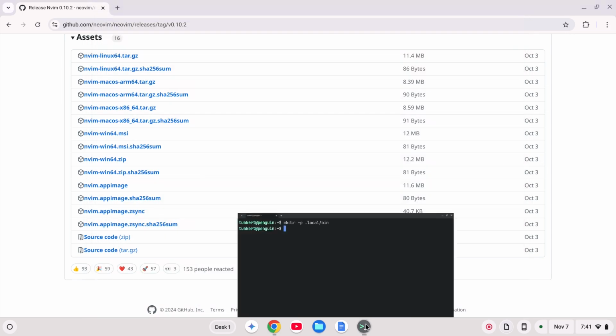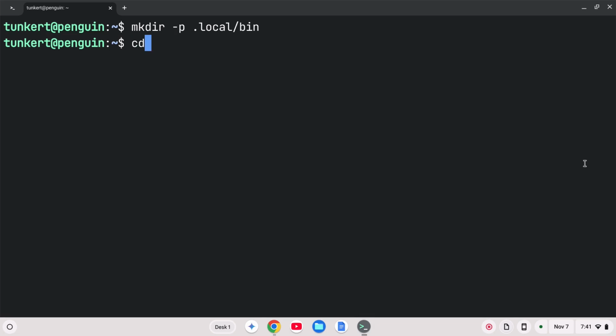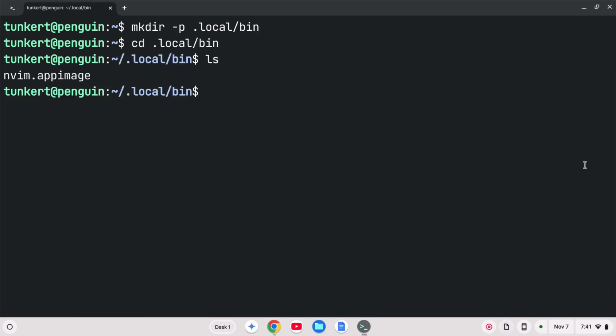All right, so we want to make this executable. I'm going to do cd .local/bin, and then if I list out the storage, we see we have the nvim.appimage. I'm going to type sudo chmod +x nvim.appimage, hit enter. So that's good.